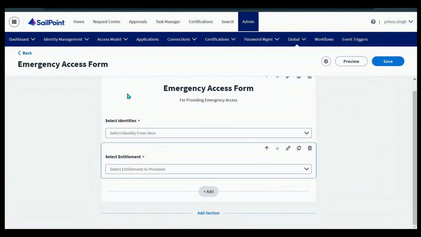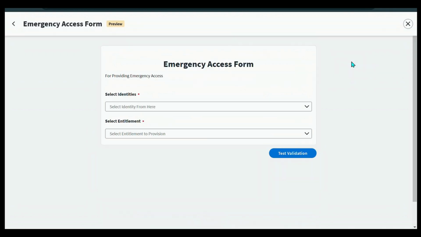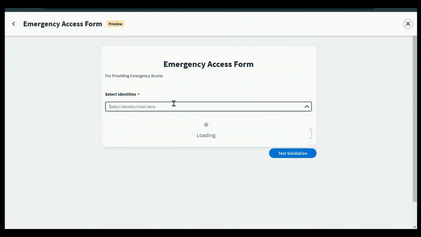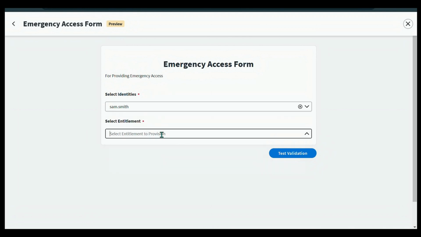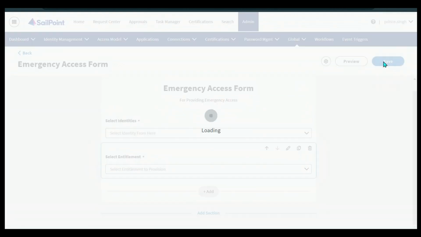So our form is created successfully. Now let's preview it and try to give one name. Let's see, I'm giving Sam. So Sam Smith, and let's try to give the VPN access and test validation. Okay, we have got this success. It means good to go. Just go back and save this form.